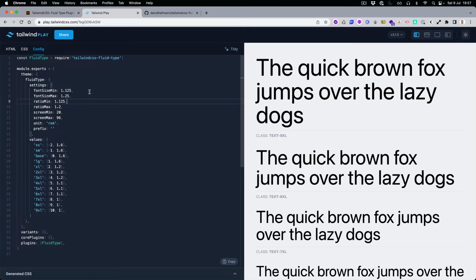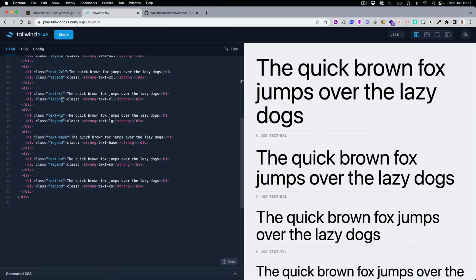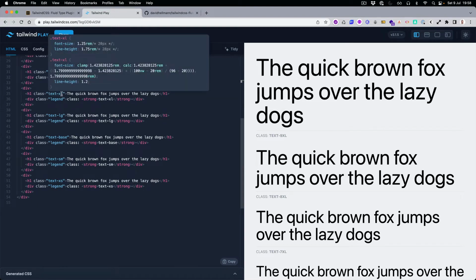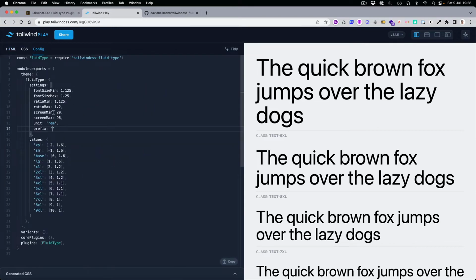And what you need to set up is a font size minimum and maximum, and this is going to be the ratio on the minimum size, the ratio on the maximum size. This is the screen minimum size, this is the screen maximum size, and then these are the units. And we can also add the prefix. For example, if you go back here, you can see the text XL, but that's the Tailwind basic. What you can do is add fluid here.